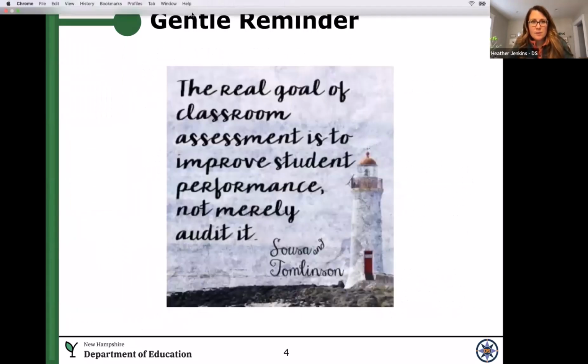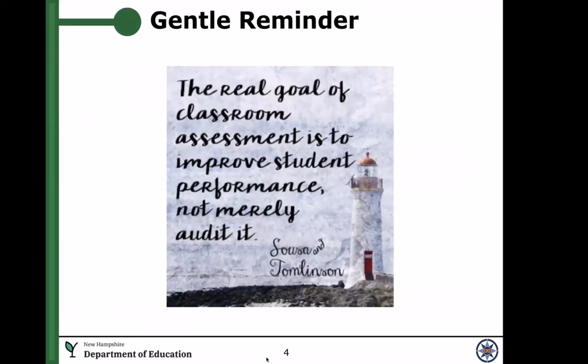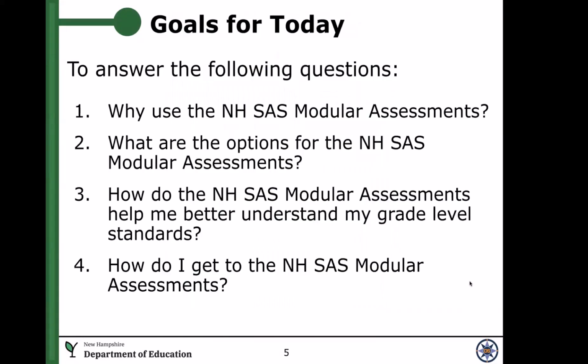All right, so as we get started here, I wanted to just remind you what we're talking about today really is improving student performance. We're talking about assessment and being able to use assessment to figure out what skills students need to be able to continue to acquire. But for the most part, we're really talking about student improvement.